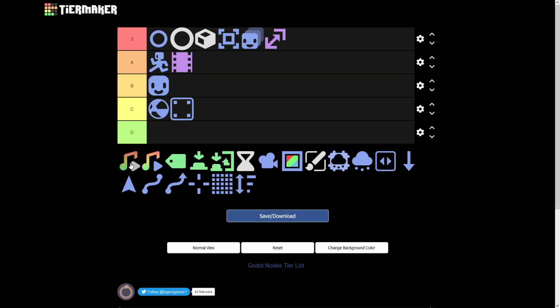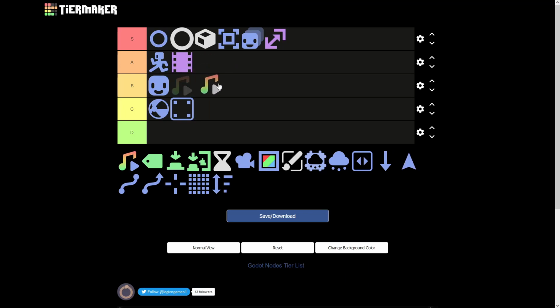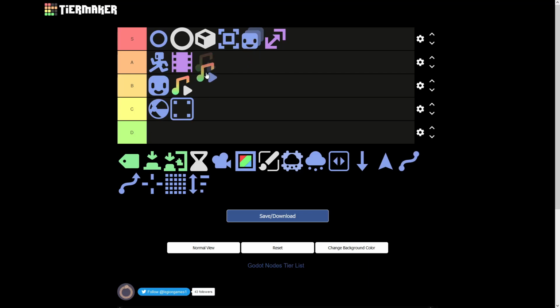Now, audio stream player. This is the simple audio stream player. Does what it's supposed to do. I mean, how else are you gonna have sound? But for some games, this is higher. I'm actually gonna put this here for a specific type of game.